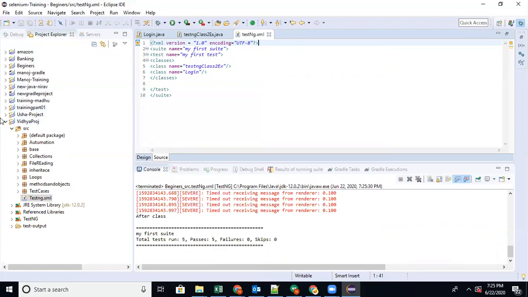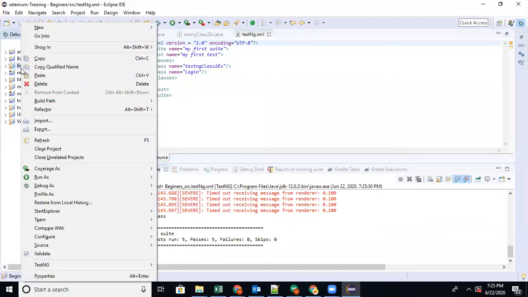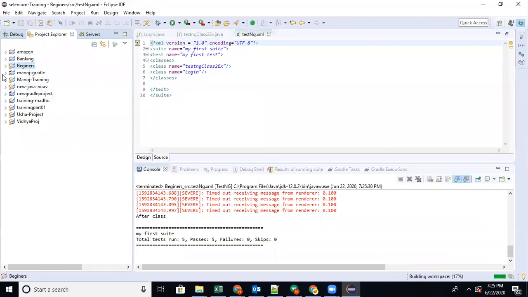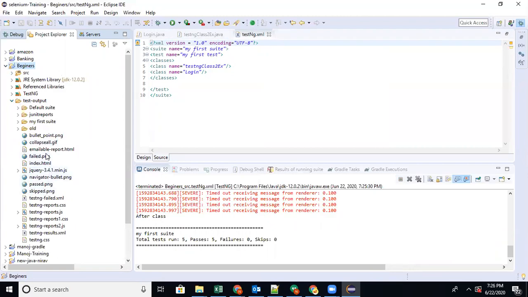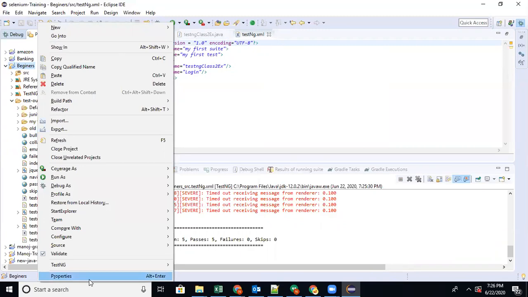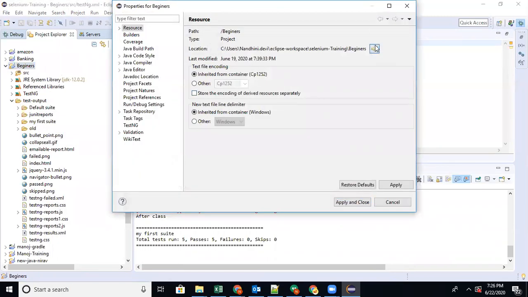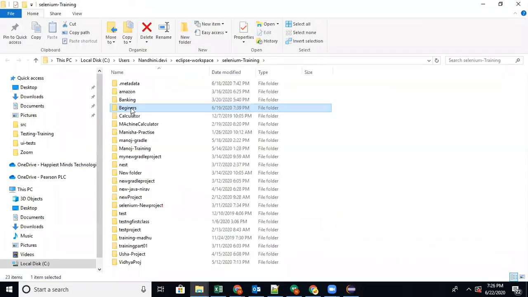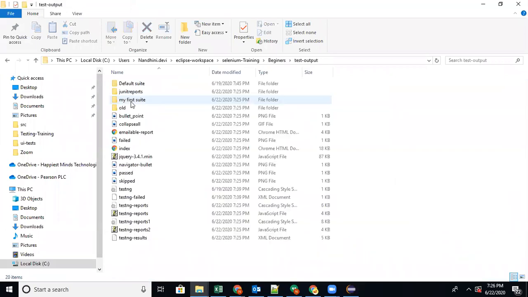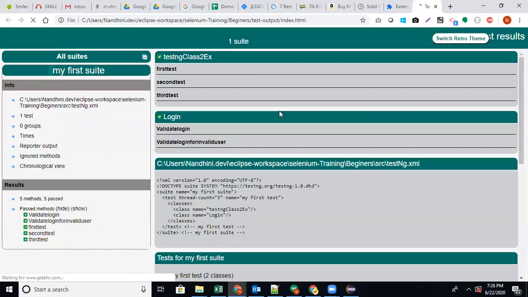So what you can do to check the report is you can refresh the project like how you usually do. Go to the particular project location and you can check this one. So let me go to the project location. You can go to the test output. So emailable report and index, both the output results you can see.